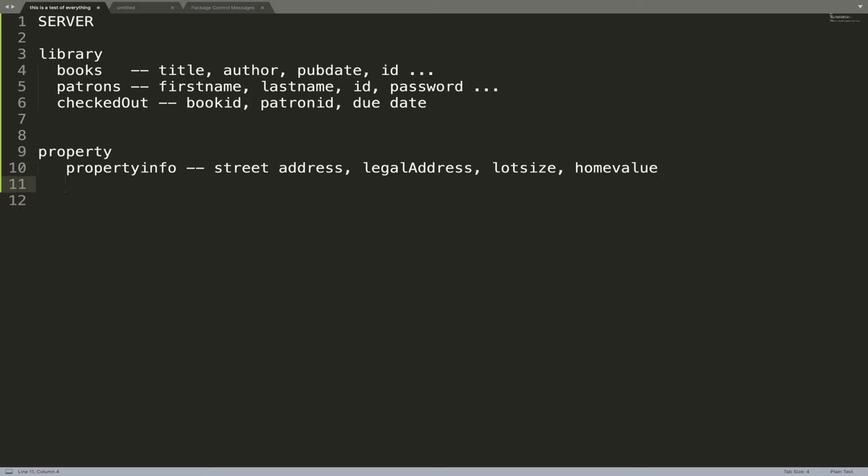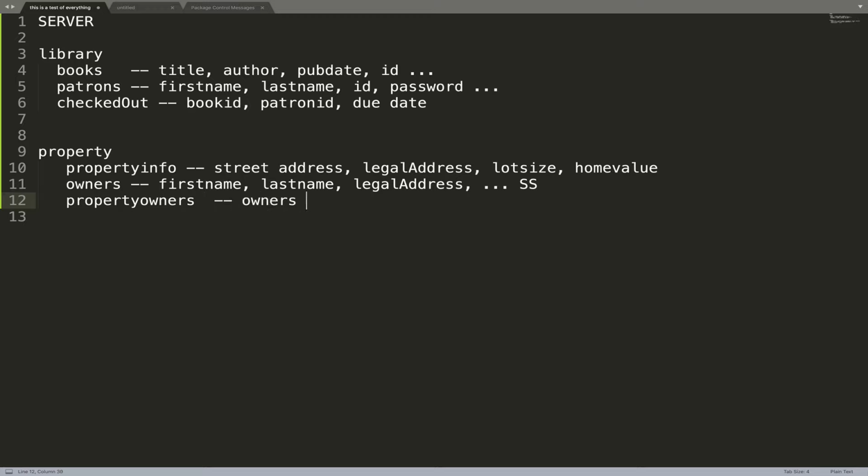We might have something about owners. So first name, the same stuff as before, first name, legal address, social security number maybe, and then we have maybe just something that combines them, property owners. So we might say an owner can have more than one property, so I might do that. So we have some sort of idea of owners, some connection with owners and property.